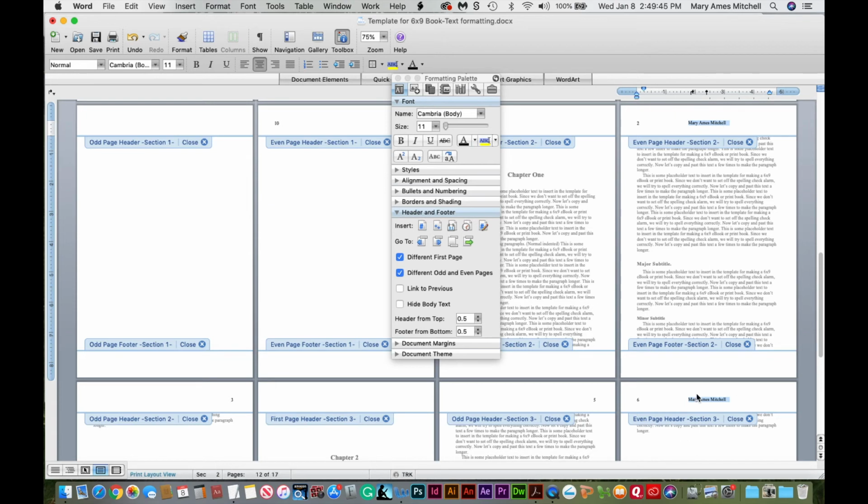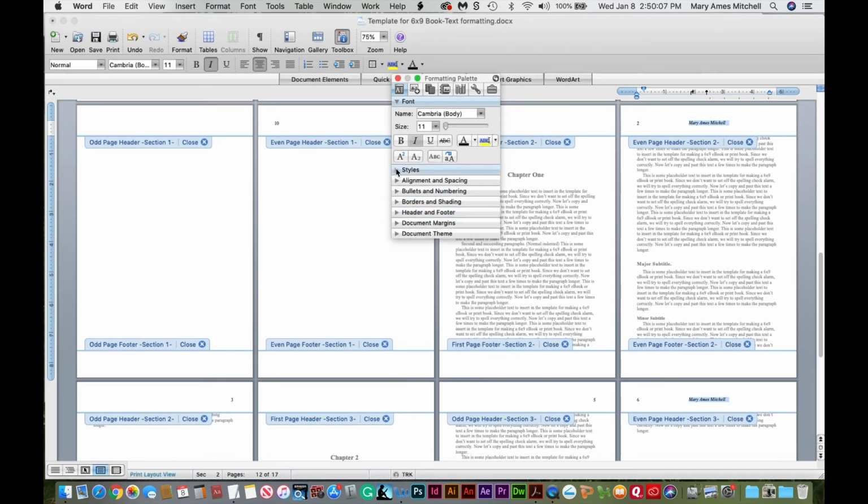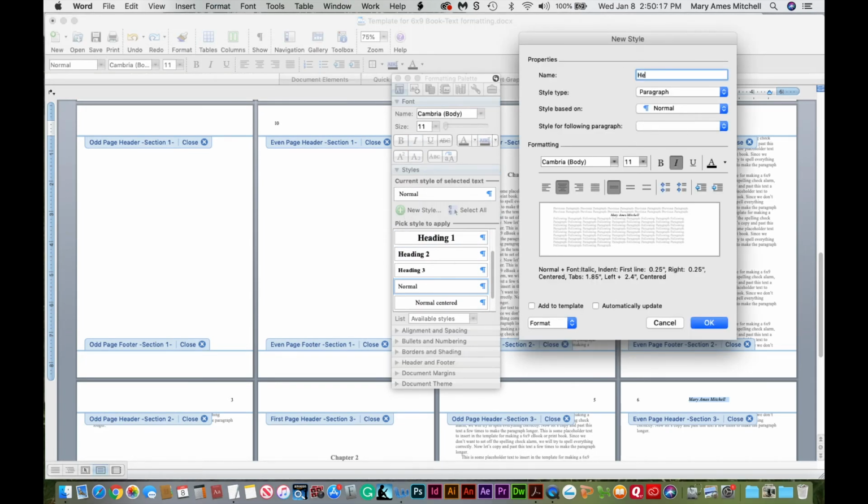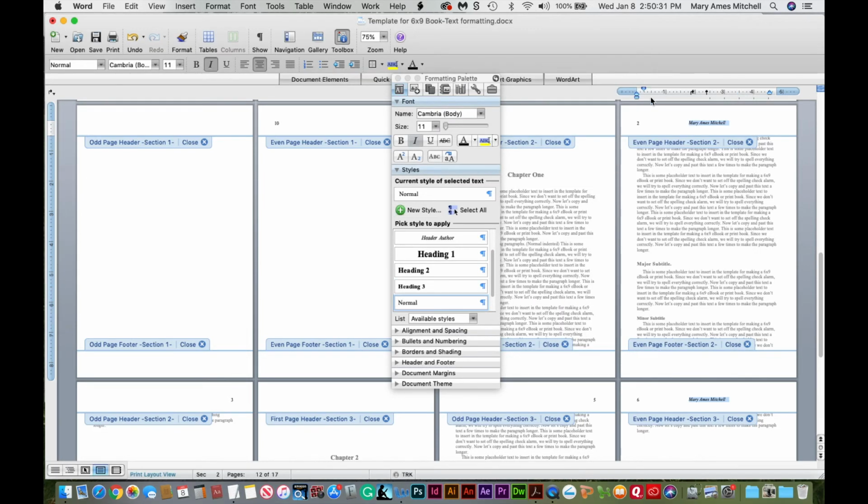And notice it's also on page 6, so on even pages, which is good, and not on 10, which is good. And we're going to give that its own style. So do new style. We call it header author. We're going to make it 10, italic, centered. Okay. Now we'll just double check. We're going to check this, and we're set.